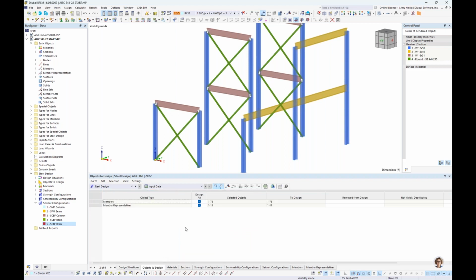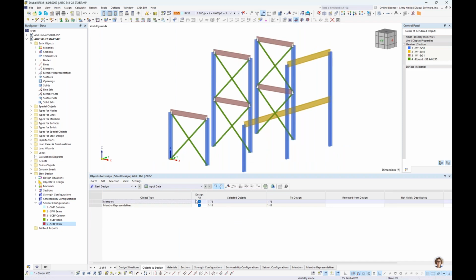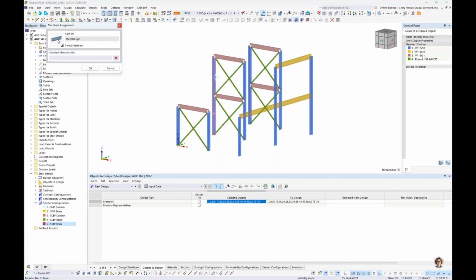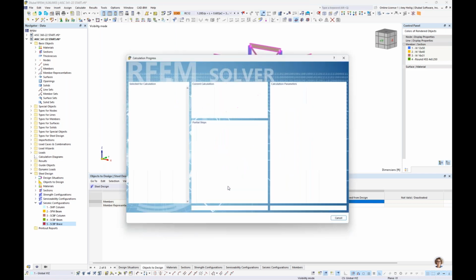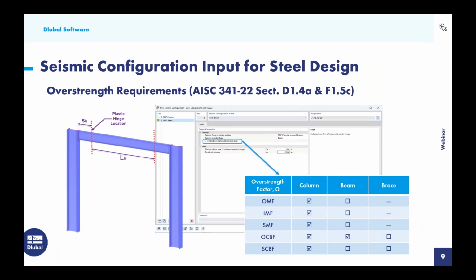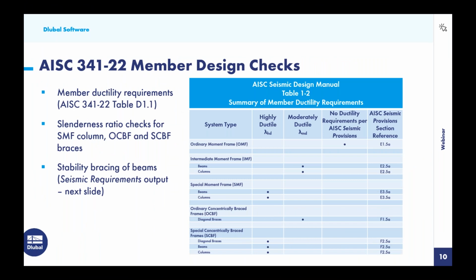Under the objects to design, currently we are designing all members based on the input options. For the second part of this example today, what we can do here is just to simply select our seismic force resisting system, and all of those members will be listed here. So we're now ready to carry out these additional checks. We'll start this calculation, and while this is running, I will jump to the PowerPoint to talk about exactly which member design checks we're carrying out according to the 341.